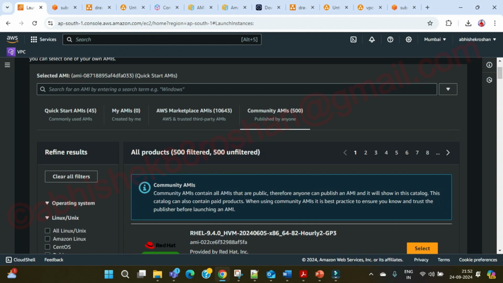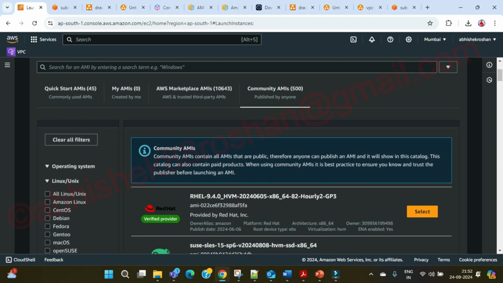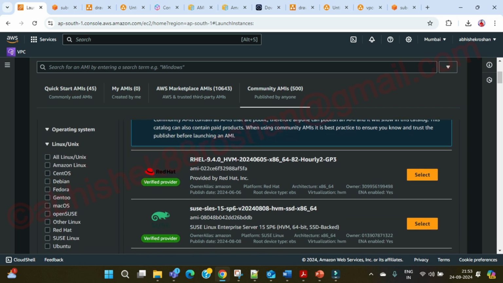AMIs, guys. Suppose you have built your own AMI, and you want to contribute to this community. I have created my own Abhishek Roshan AMI, like an Amazon Machine Image. So if I have to do business with this, suppose I wanted to sell it or somebody has to use it, you want to contribute, and at the same time you want to earn.